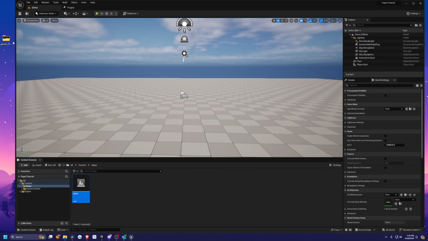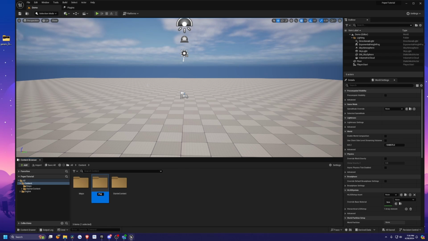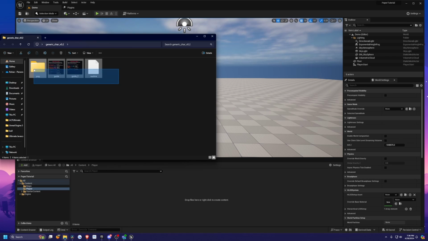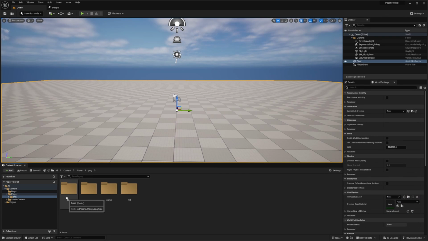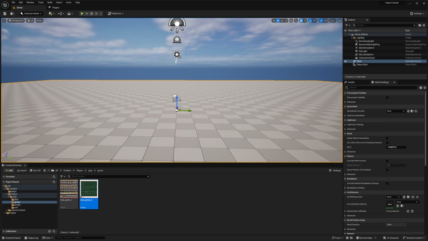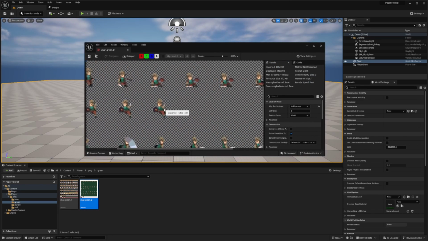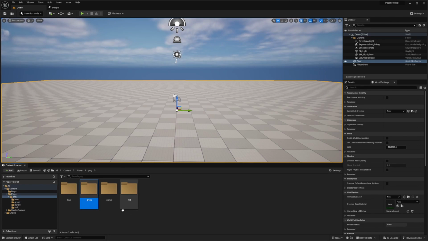And now that it's extracted to my desktop, I'm just going to drag and drop. Actually, I'll create a folder first. Call this player. I'm going to open up this folder and just drag and drop everything inside over here. I'll exit out of that. And now with the PNGs given, you can pretty much select what color character you want. So for example, the green one has green shirts, and then the red one has red shirts, and so on. And we're going to be making sprite animations with these images.